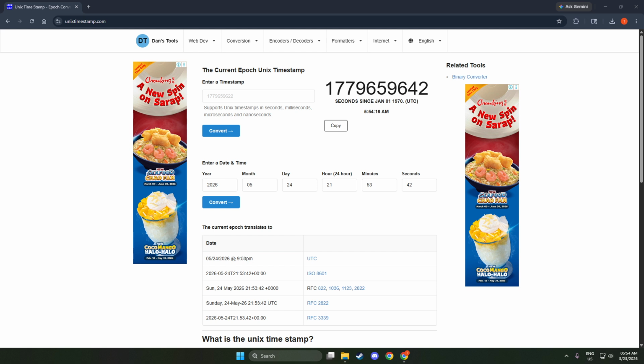To get started, open any reliable online converter that handles epoch to UTC. You don't need to install anything. These tools run in your browser. Search for an epoch to UTC converter and pick one you trust. Most of these pages have a single box where you paste your timestamp.